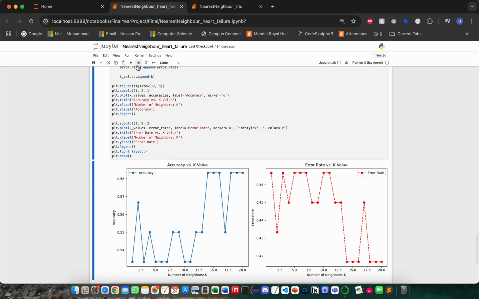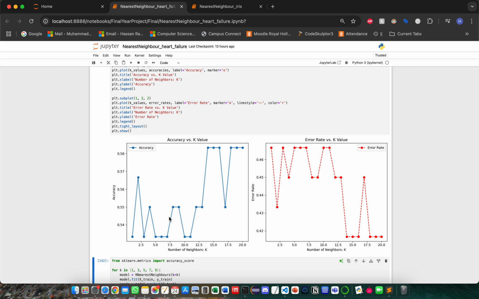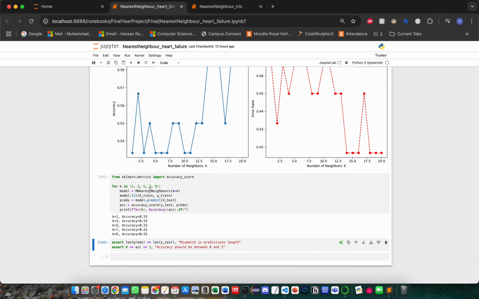So these graphs are basically showing the accuracy versus the k value, which means as the number of k increases, what happens to the accuracy, and this is as the number of k increases, what happens to the error rate. So I showed this model again. You run that. It's running a loop where it's showing with each k what the actual accuracy is.